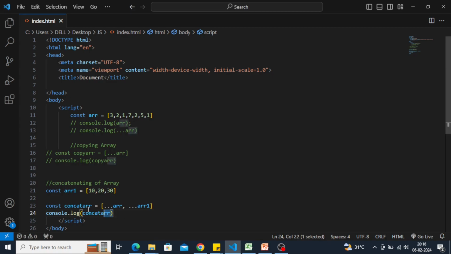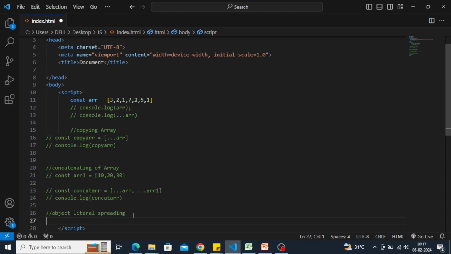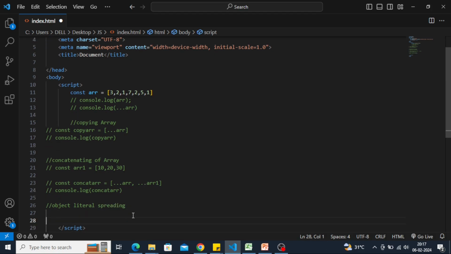The third topic is object literal spreading. What I mean by object literal spreading is that we can also make use of the spread operator on objects. As we saw earlier in concatenation, where we combined two arrays, similarly if you want to add any properties to an object.